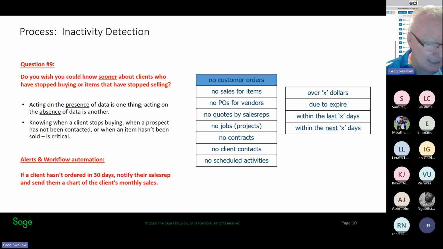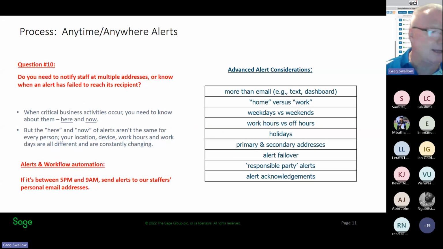No quotes. When was the last time we quoted the salesperson? All these things, that data resides inside of 300 right now. Why don't we use the software to aggregate it and deliver it in meaningful chunks so that people can make decisions or take action on it? And then anytime, anywhere alerts. Again, not everybody's sitting at their desk all day. They're out doing their things.